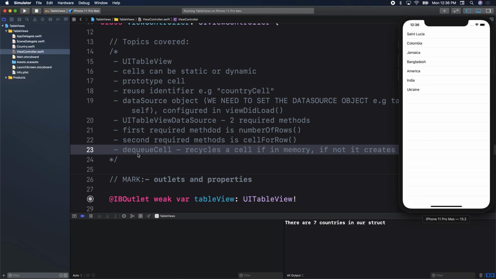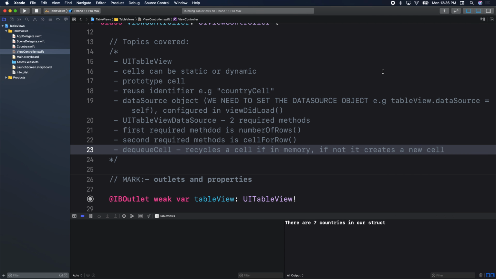And as I bring up my simulator, anybody want to tell me what index is St. Lucia, for example? What's that? 0, right? According to Yulia, same as with arrays, same as with rows in the table view. The first index starts at 0. So that row there is 0, followed by 1, 2, 3, 4, 5, 6. Cool? All right.